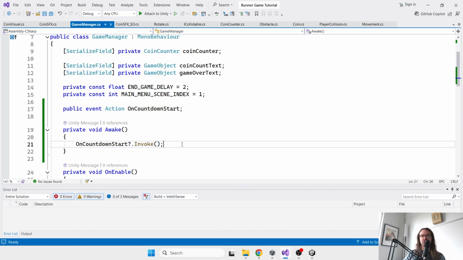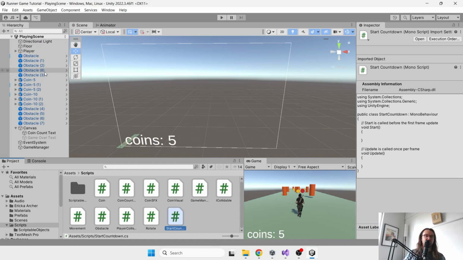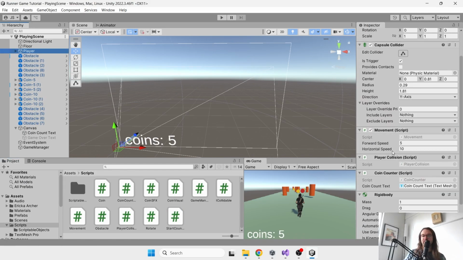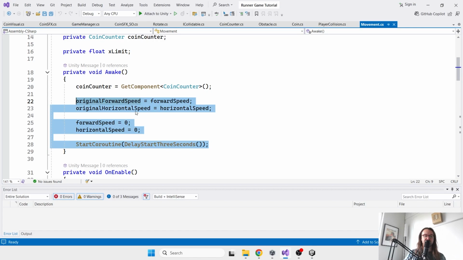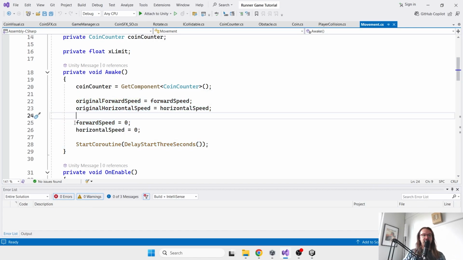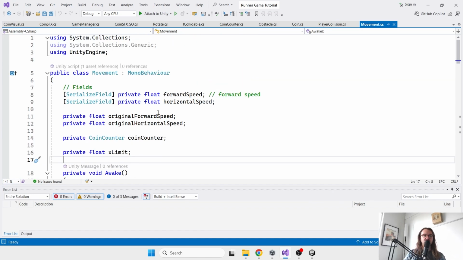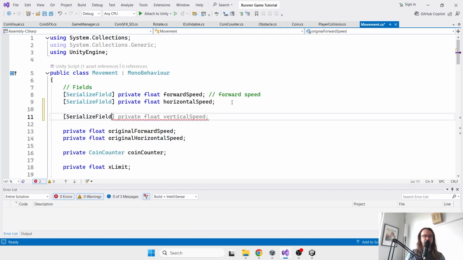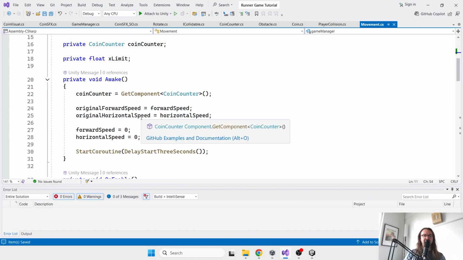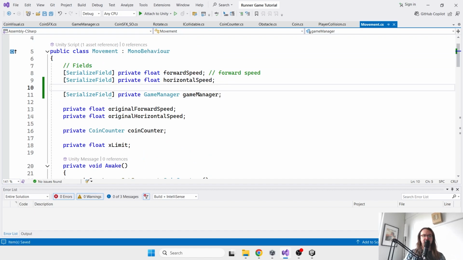And now who would like to know that the countdown has started? Well, one class that would like to know is this movement script, this movement component. They would like to know that the countdown has started, so they can say, okay, let's capture these values like we've done already. Let's store these original forward speeds and original horizontal speeds, and then we can wait for the countdown to finish. And so what we're going to do is get a reference to the game manager in the movement script. So we have our game manager reference here, and so we have that reference.